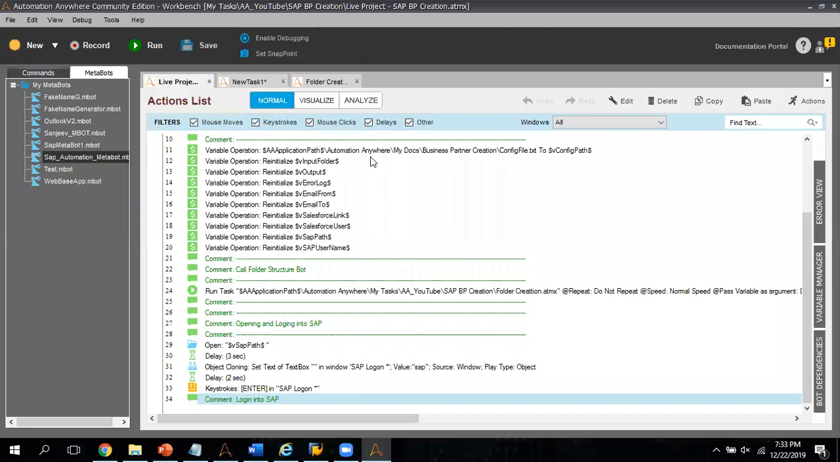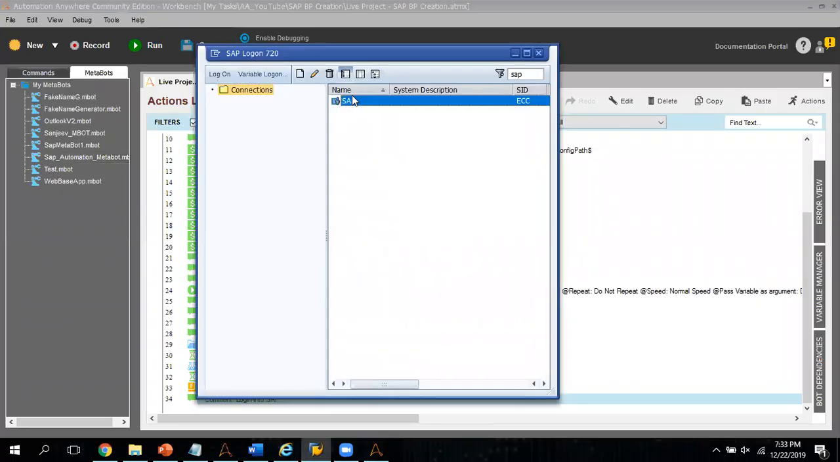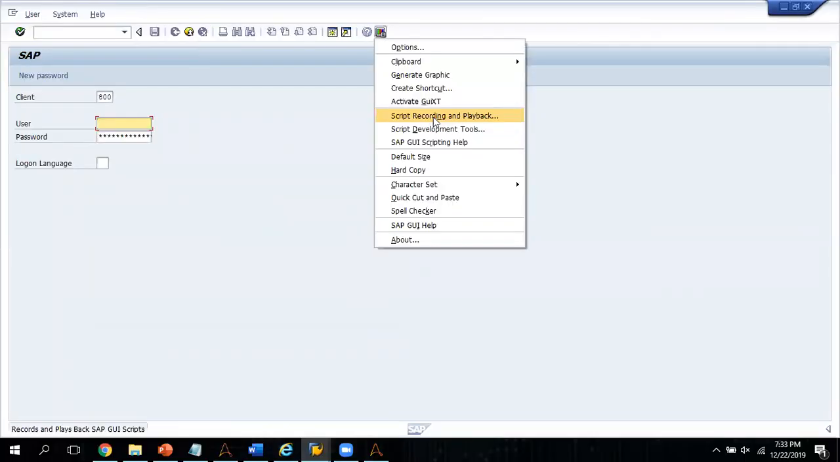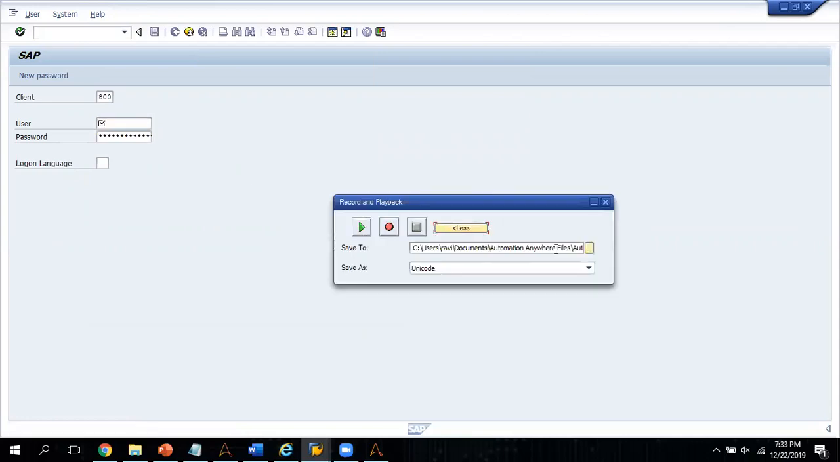Again, I'm going here and opening the SAP. If I click here, now you can see SAP script recording and playback is ready. So let's put some name here so we can remember it: SAP logon. Click here. The recording is on now.